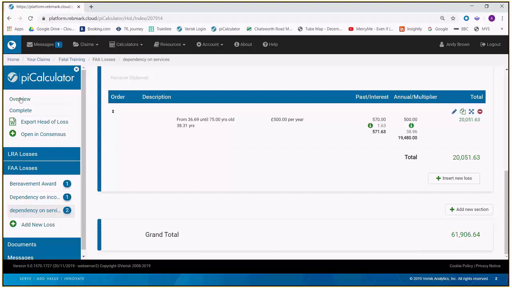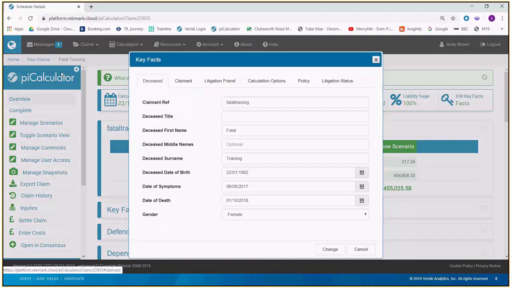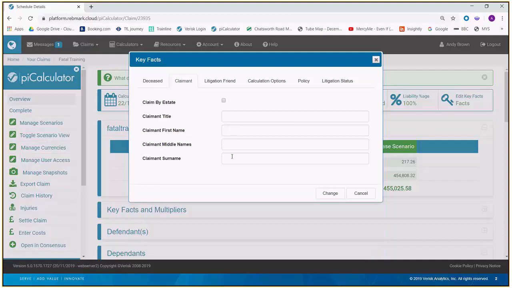We're now going to look at some other features of a fatal claim. The first of these is about adding details where a claimant may well not be a dependent. For example, an aunt of children who have lost parents. You can provide the claimant details within the key facts area. Select the claimant tab and enter the details of this claimant who is not a dependent, and those details will appear in the exported document.